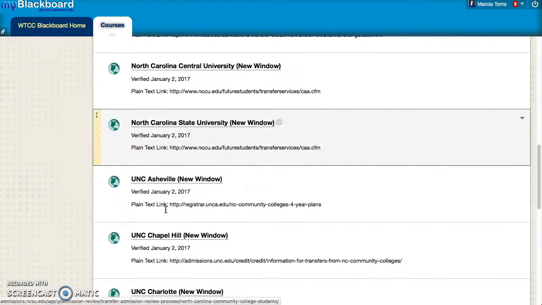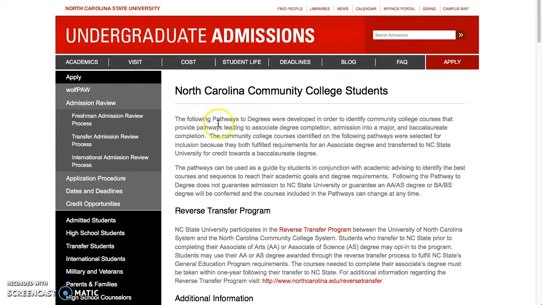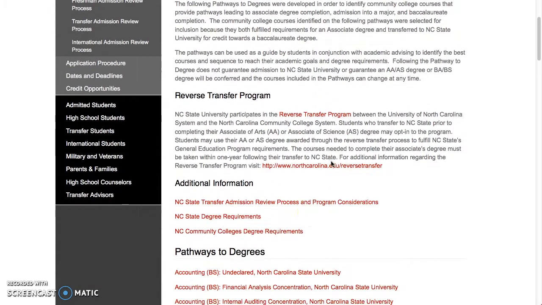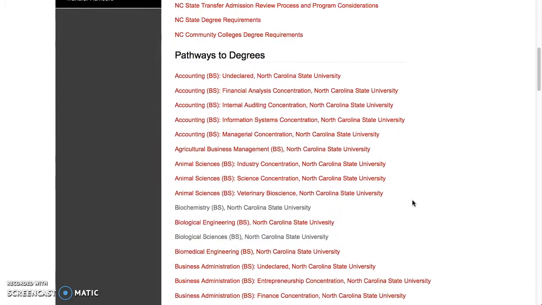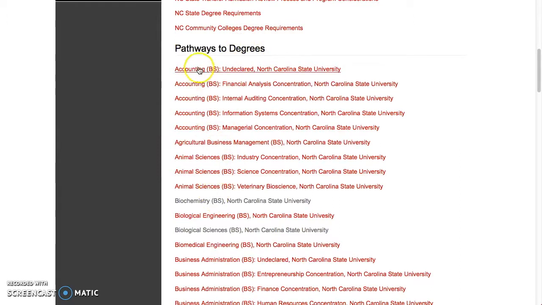So I like to look at NC State because a lot of our Wake Tech students like to go to NC State. So if we click on NC State's webpage, it'll open up in a new window. And we get some information here. I do encourage you to look at the degree requirements and the admissions process and program considerations. But then right below that, there are these pathways to degrees. And you can see the name of the degree and if it's a Bachelor of Science or a Bachelor of Arts. And then if there's any other special information about it. So for instance, accounting has an undeclared and internal auditing, a managerial concentration, etc.